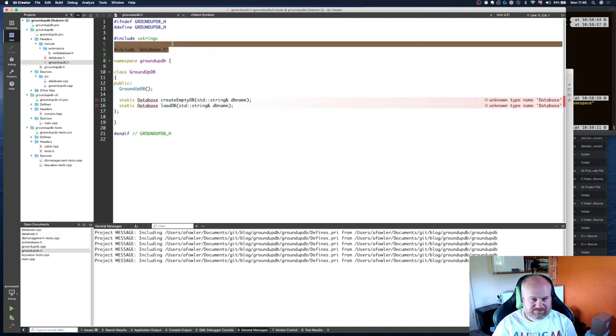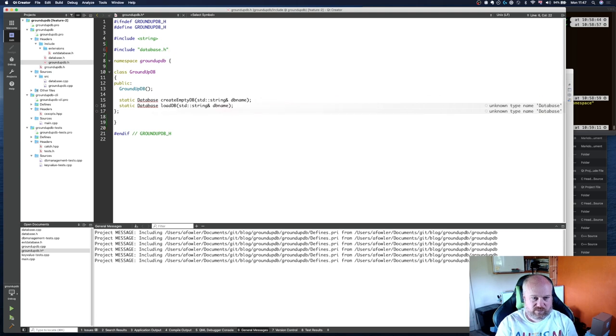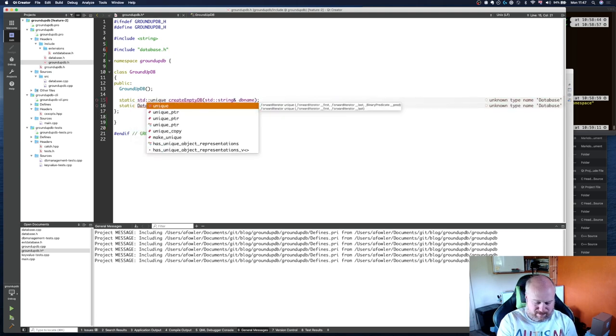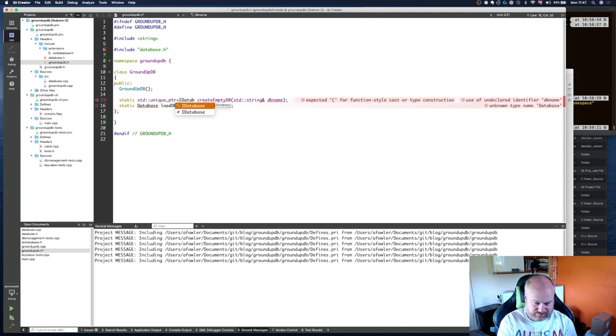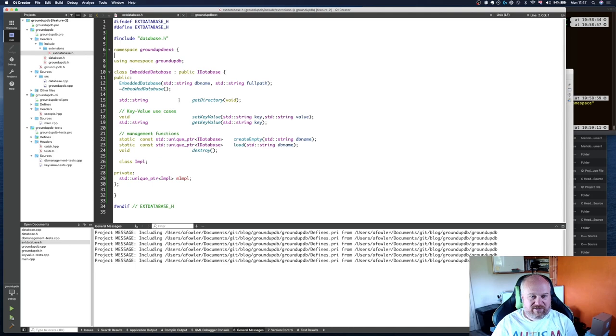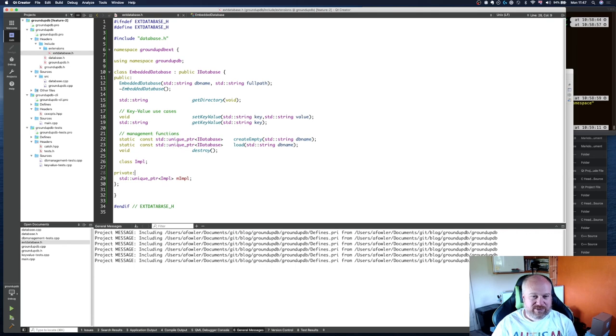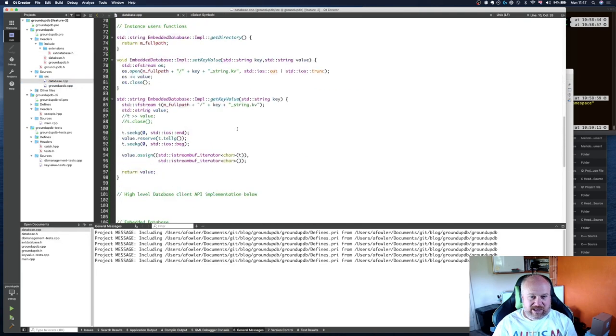Why is it puking? Well, because I don't know how to write code. There we go. So now my public interface doesn't know anything about the implementation. It's only using the namespace GroundUpDB, not the ext implementation. It's only using database.h. My extension file doesn't know anything about how this is being implemented, other than the fact it does use an impl, and it's got a pointer to an impl but doesn't know anything about it, which means I can change that willy-nilly and not have to worry about anything. And in my implementation file, I can implement all of it.